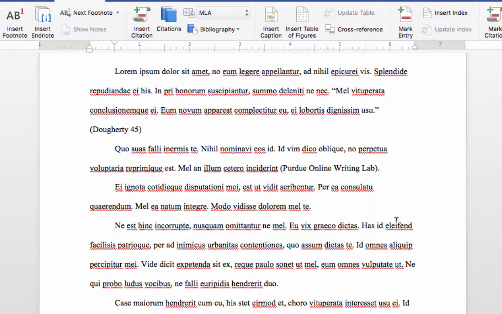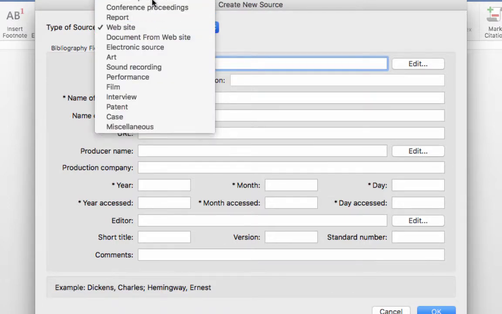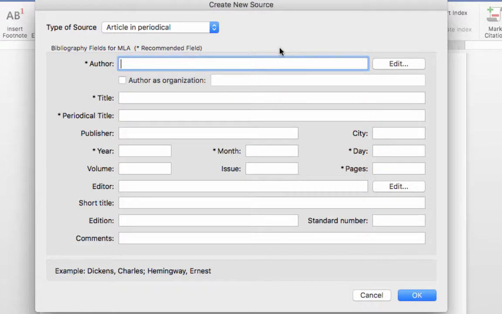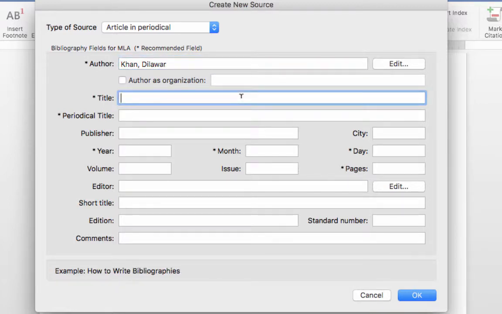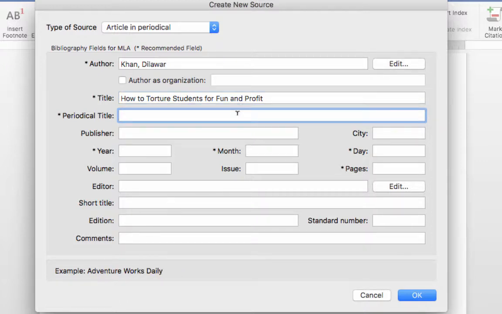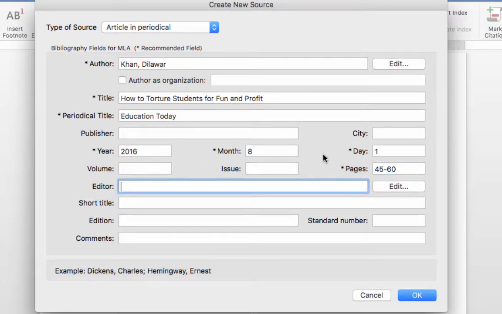One other type of information that you might use might be a magazine. So let's put a magazine citation here. I'm going to insert the citation. In this case, it is an article in a periodical. So we'll say that the author here is Mr. Khan. And the name of the article that he wrote is How to Torture Students for Fun and Profit. And the periodical is Education Today. It was in 2016, the August 1st issue. And that article is found on pages 45 to 60 of that journal.